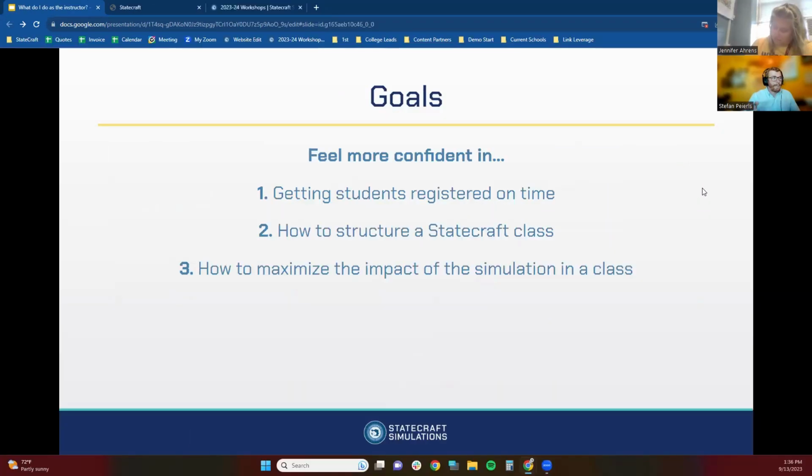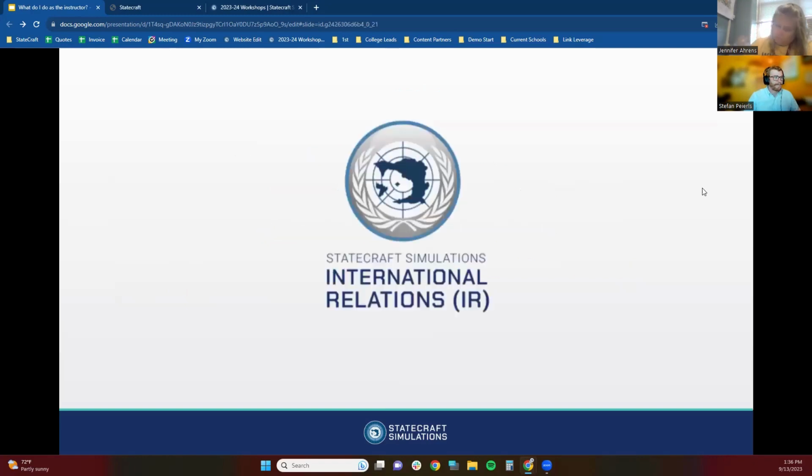The big goals that we're hoping that you get out of this are getting students registered on time. Huge, huge, huge, huge. How to structure your Statecraft class, and then how to maximize the impact of the simulation within your class. We will have more workshops that definitely will touch on these, but this is a huge component right now in the beginning of our workshops.